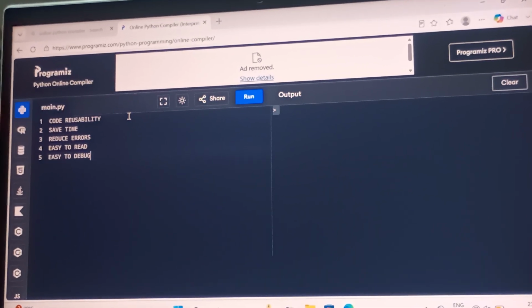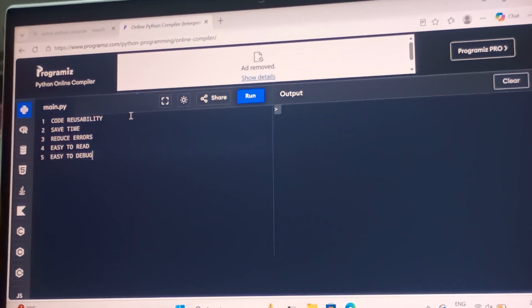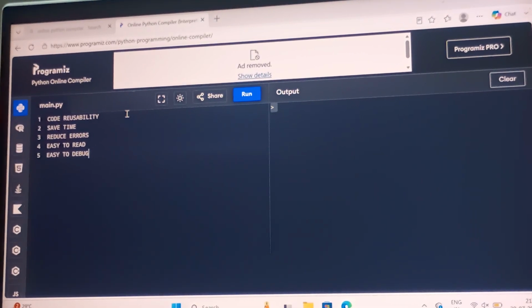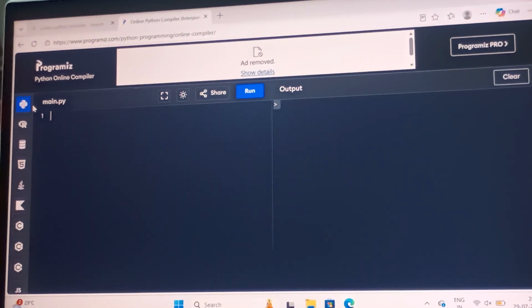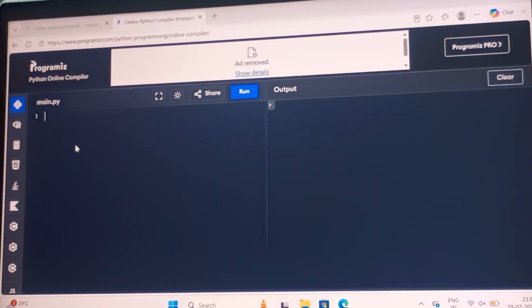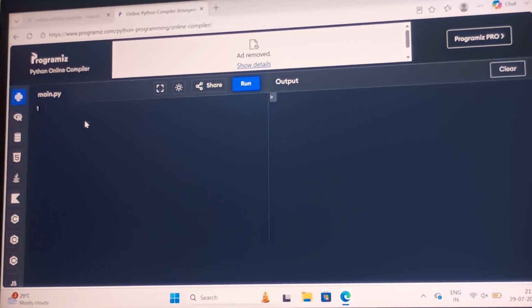Now I will introduce you to the types of functions. There are mainly two types of functions in Python. The first one is built-in function. These are functions already provided by Python. I will explain each one briefly.